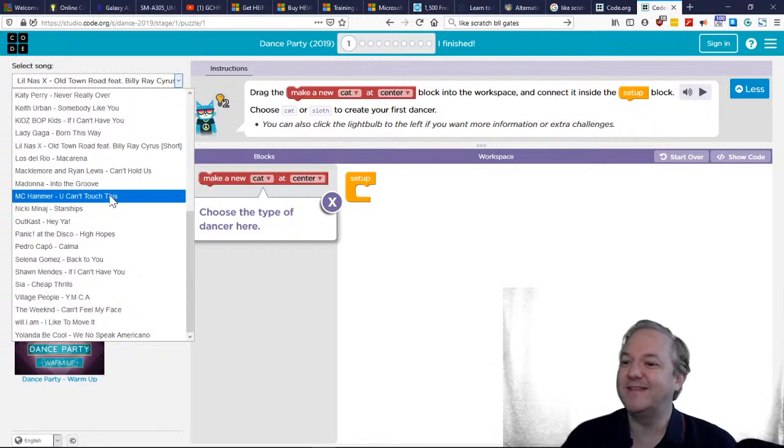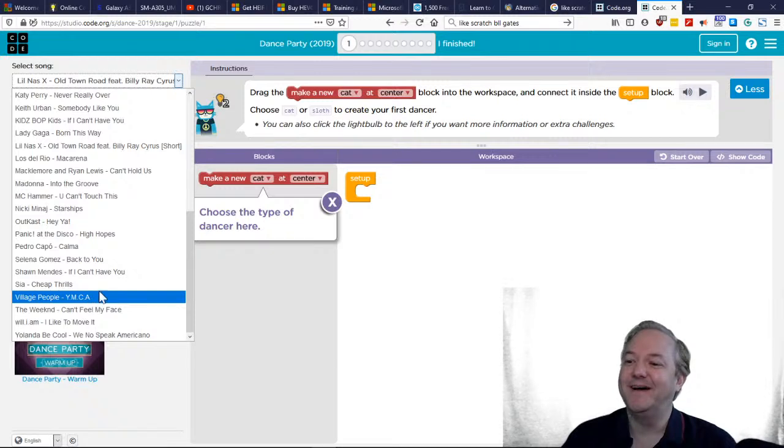But you have to drag the characters over there, and it really makes it so any age group could play around with this and look. There's YMCA, all kinds of fun stuff. Fan the disco.